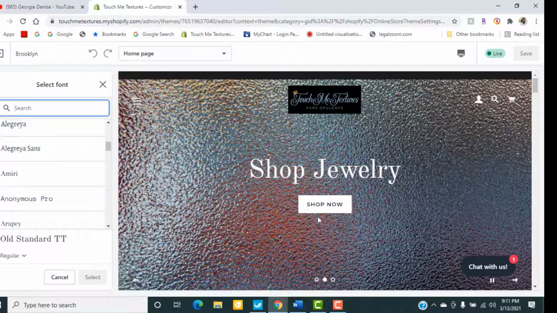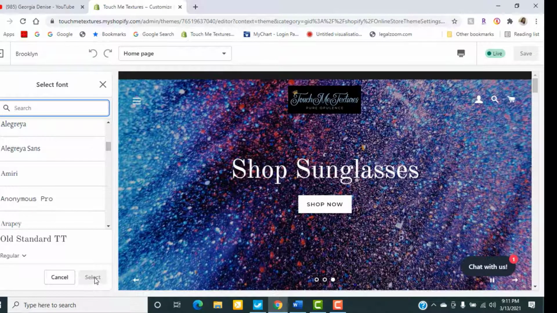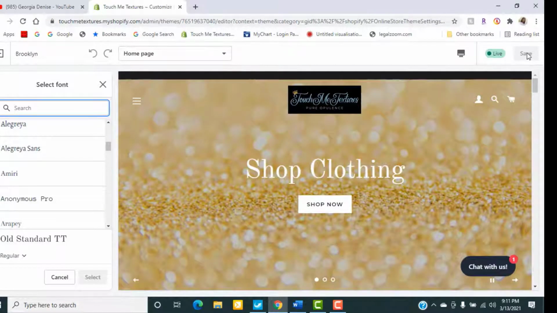I'm not going to go in and change it because I'm happy with what I have here. I'm just showing you the steps. So you would highlight the one that you want. The select button at the bottom will highlight, and you would click on that. And then from there, you have to go up to the upper right, and the save button will then be highlighted in green. And then you would click save, and that would change the font to what you want.